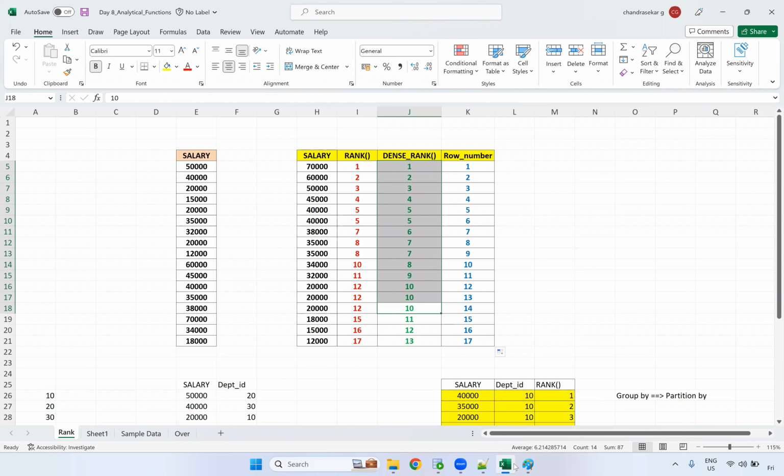Row number: say if I have the same value and I want to assign a different number for each record, then I can go for row number. This is what we will do. So, rank and dense rank.